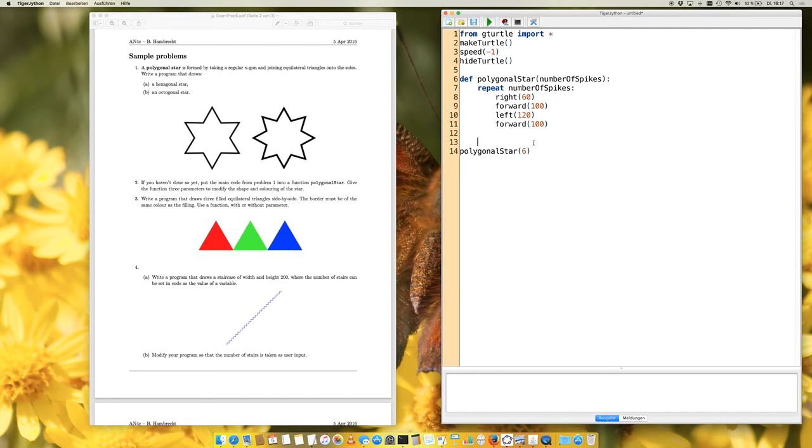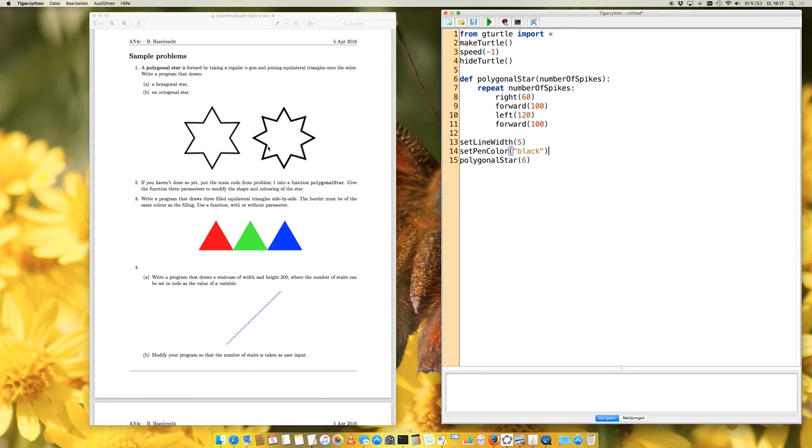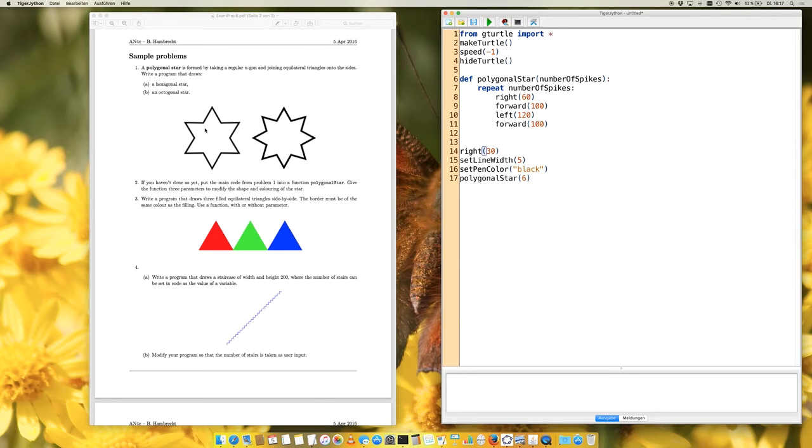Actually we can make it a little bit nicer. Set line width, let's say 5, and set pen color to black so that it looks just like in the problem. So there's our star. Well, it's not oriented the same way as in the problem. If you wish, we can do that by turning initially by 30 degrees. There you go. All right, so that's number A.